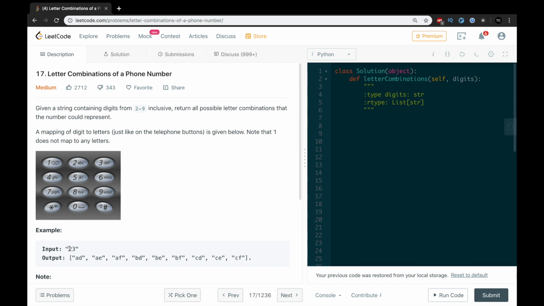So let's take this example. Here we're given 23 as the input. Since 2 can have A, B, or C, and 3 can be D, E, or F, we have to understand the different combinations that can occur. In this case, the different combinations could be AD, AE, AF, or BD, BE, BF, or CD, CE, CF. Cool. Now that we understand the problem statement, let's dive into an algorithm that can help us solve this problem.